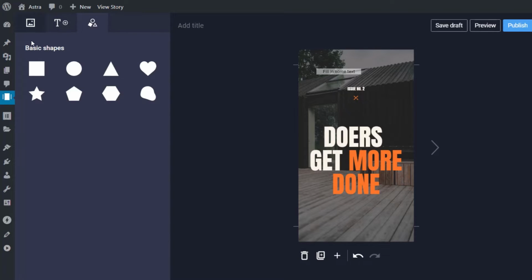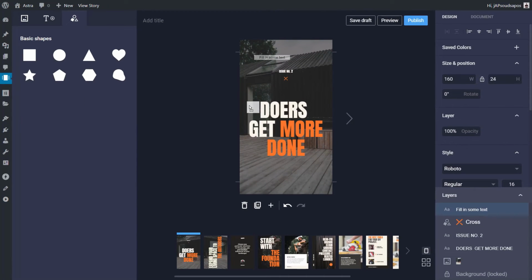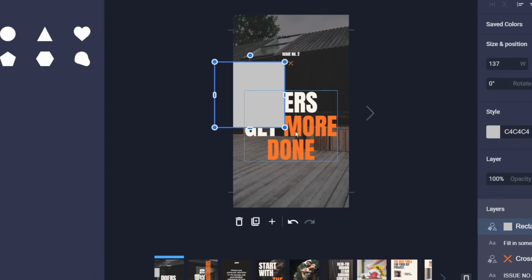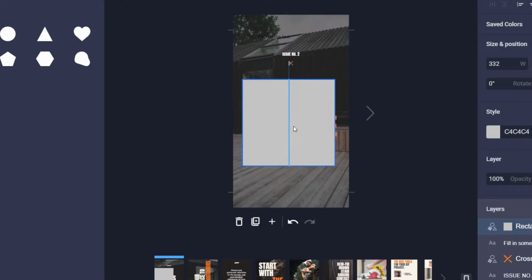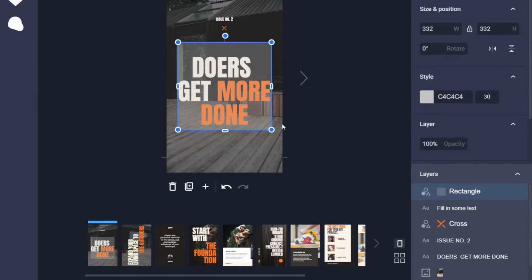We can also come over and choose some basic shapes. So if you wanted to put a shape behind this, "doers get more done," we could drag that over, drop it onto our page, resize this, position it where we want. And then on the right-hand side, we can do a couple more things. We can change the opacity. So let's set that to something like 30%. You can see now we can see through it, but obviously it's in the wrong place.